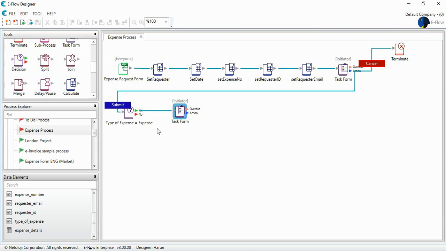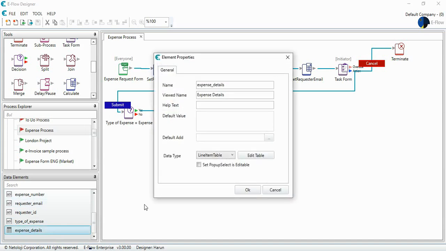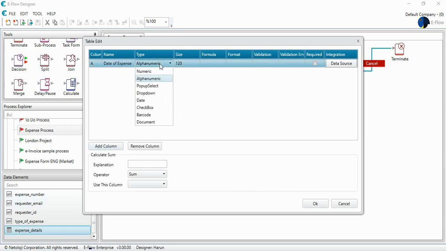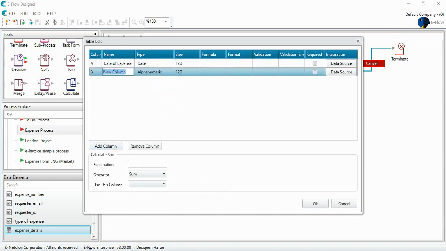Alright, in order to edit my line item table, I go to expense detail table, I just double click it, I say edit table, and I start to develop my table. Let's start with date of expense. It will be data type of date, and I add another column.